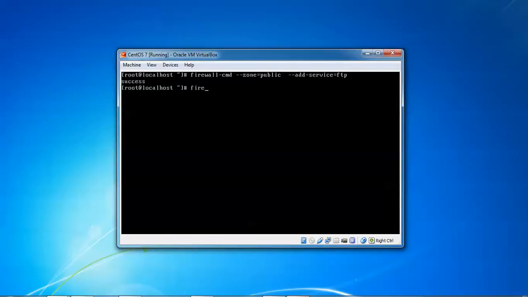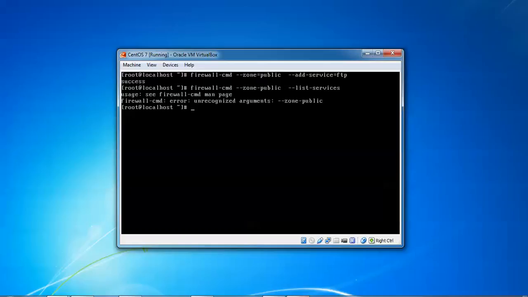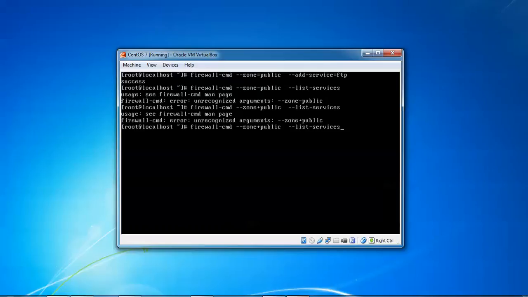For that, type firewall-cmd --zone=public --list-services. In place of services you can give all others also. A small mistake I have made, just remove this semicolon, press enter. After pressing enter, you can see on screen that the FTP service has been added.